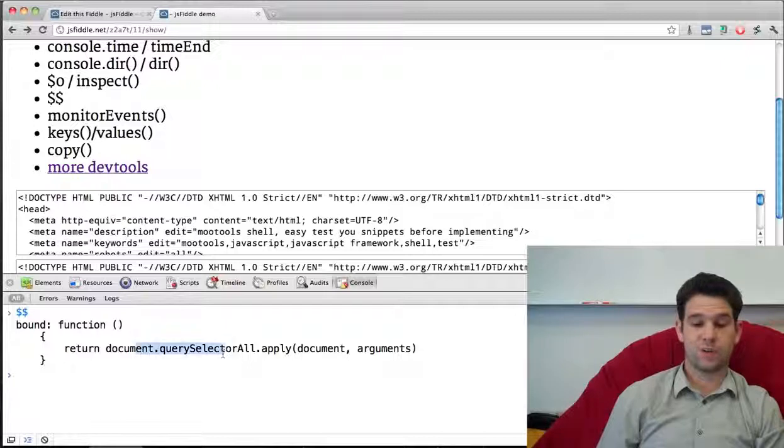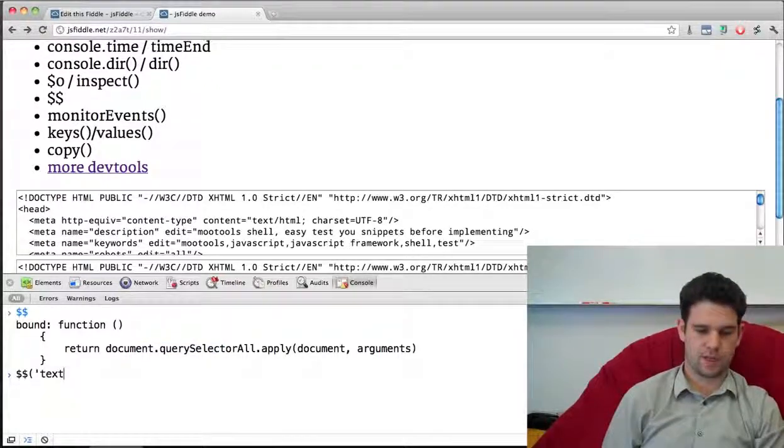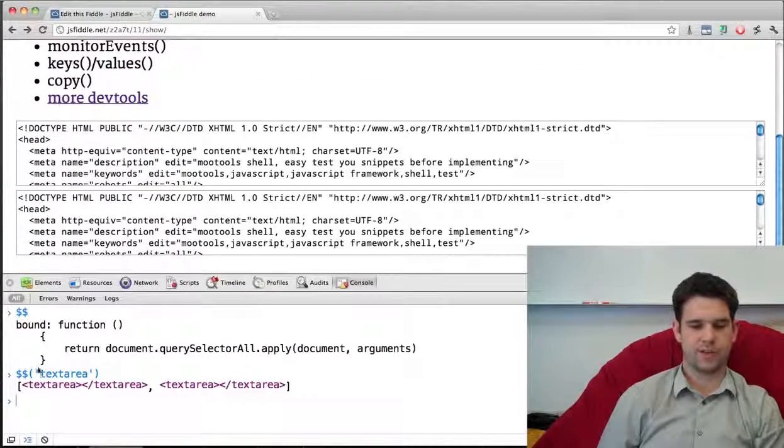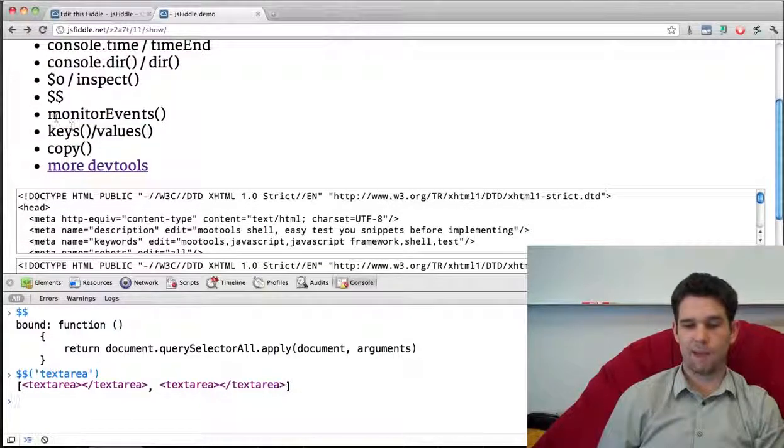It's just a wrapper around query selector all, so I can just pass a selector to it and see what matches on the page. Here I have two text areas on the page, and that's what it returns. It's easy as that. Now monitor events.